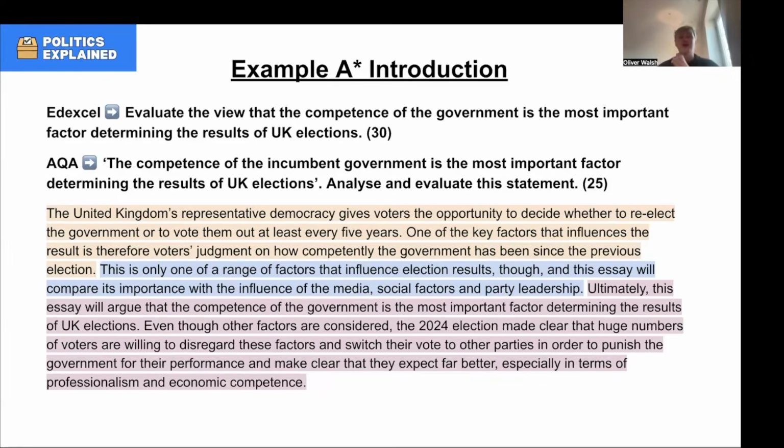We're starting off by introducing the topic. The UK's representative democracy gives voters the opportunity to decide whether to elect the government or to vote them out at least every 5 years. One of the key factors that influences the result is therefore voters' judgment on how competent the government has been since the previous election. This is only one of a range of factors that influence election results, and this essay will compare its importance with the influence of the media, social factors, and party leadership.